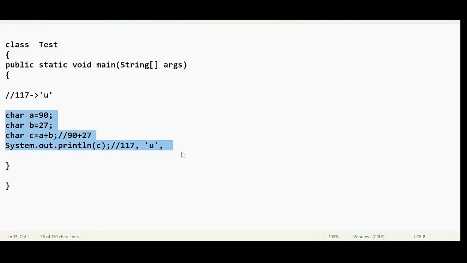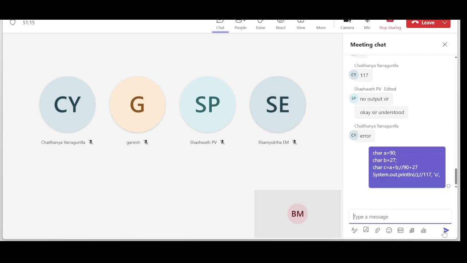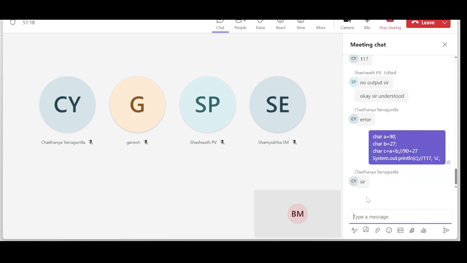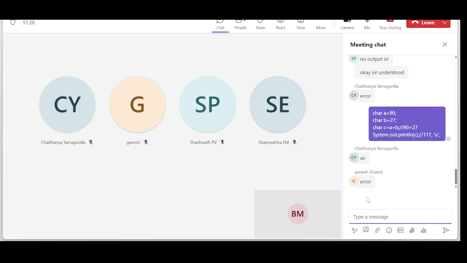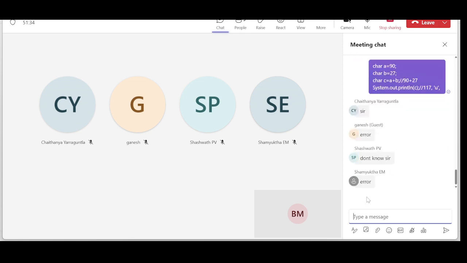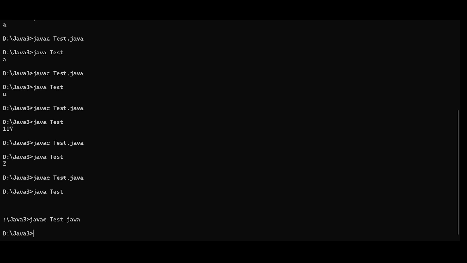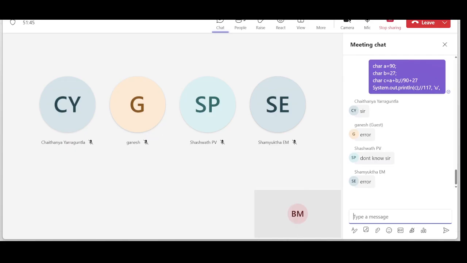Now you tell me. Think and tell me. Okay, Chaitanya says error. Ganesh is also saying error. Samyukta and Shashwan, think and tell me. We have discussed these things in the previous classes. Jashwant is straightforward: don't know, sir. Okay, let us try to execute this. You will find who is correct and who is wrong. I haven't saved this. Let me save this.